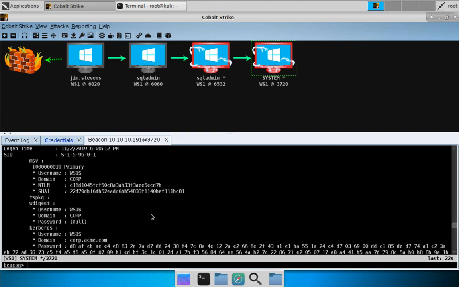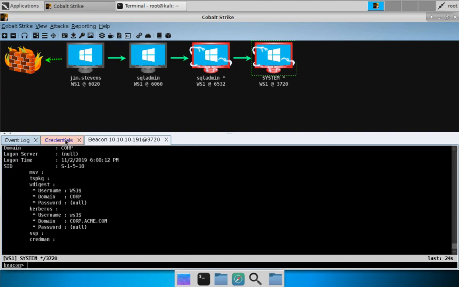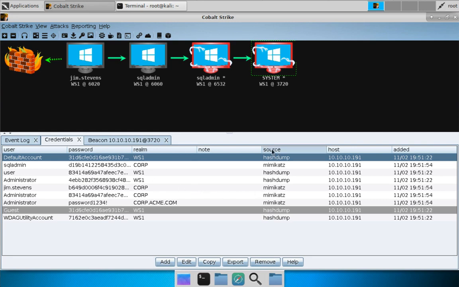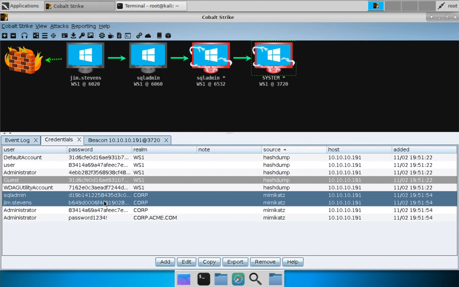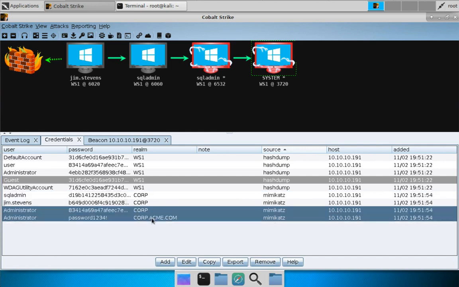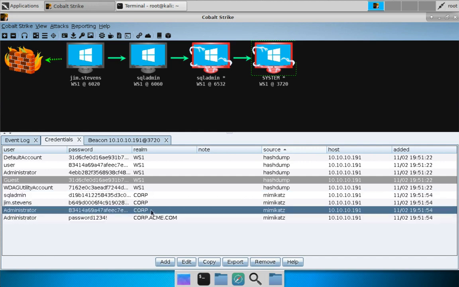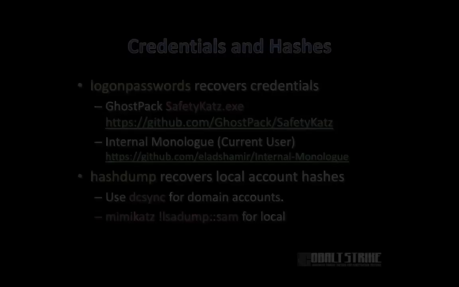If we go over to credentials though, we can see what Cobalt Strike captured. Let's sort by Mimikatz, and we can see there's SQL admin, there's Jim Stevens, and from some other things I was doing earlier, there's the administrator account as well.